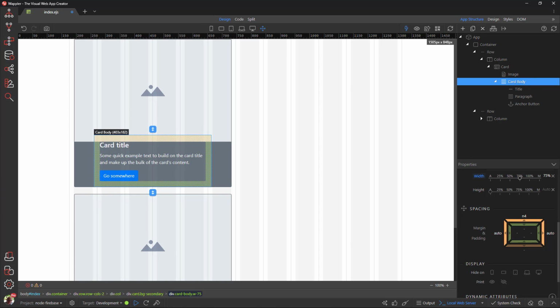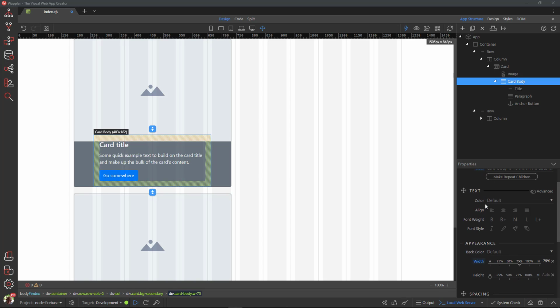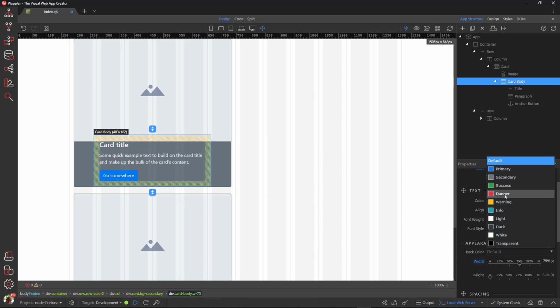This is one of the methods that can be used to center any block level element as long as it has a specified width. The card body has a transparent background by default. When I add a background color, we can more clearly see the effect.